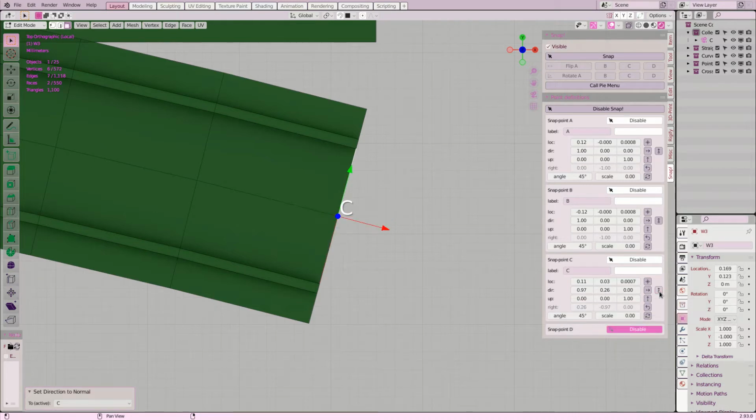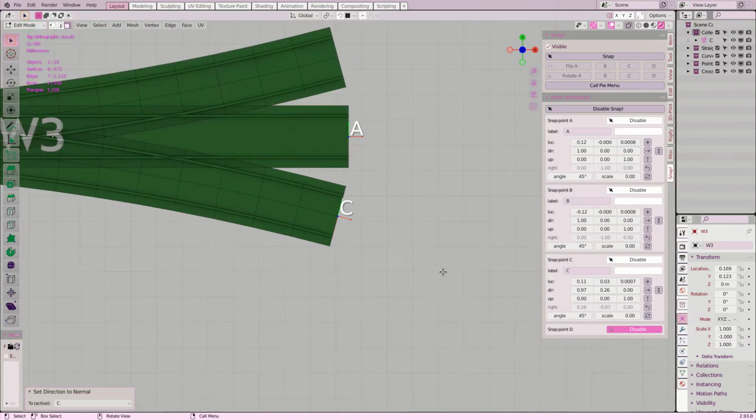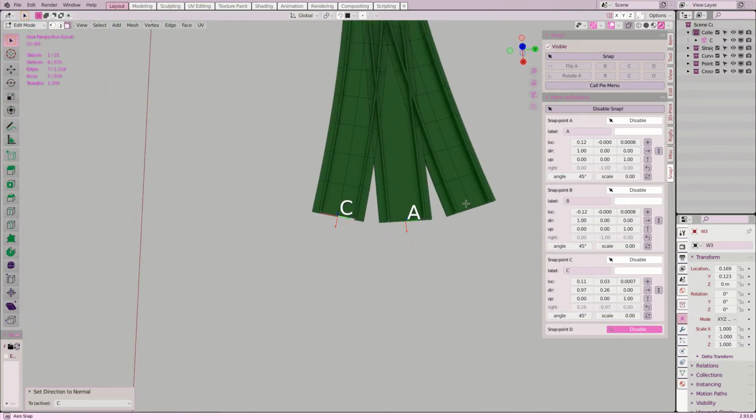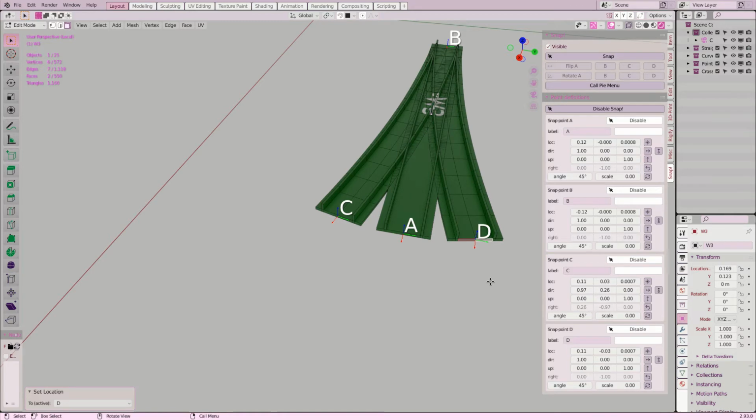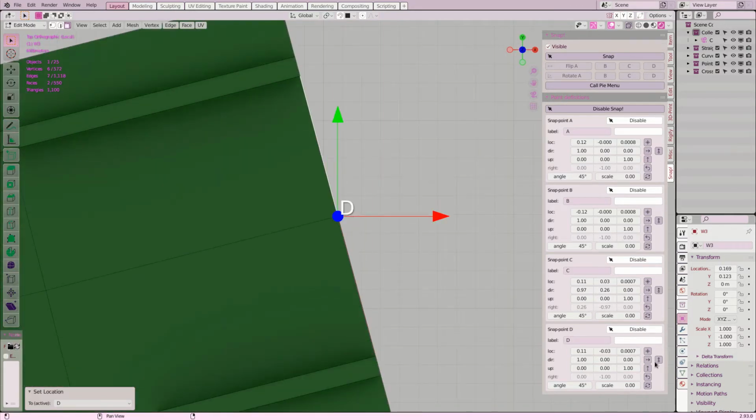The Set to Normal button will now align the red direction vector to the normal of the selected faces. Clicking it again will reverse its direction. We do this for the other side of the switch, or point if you like, as well.